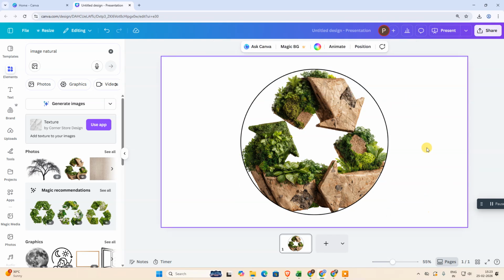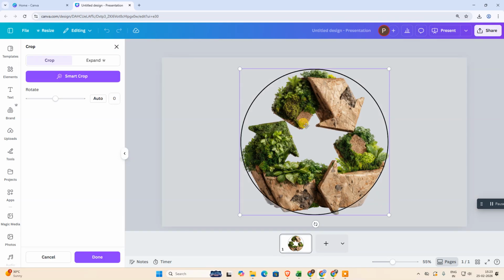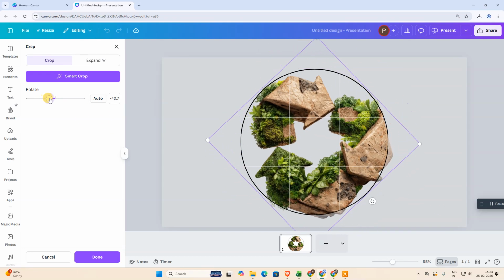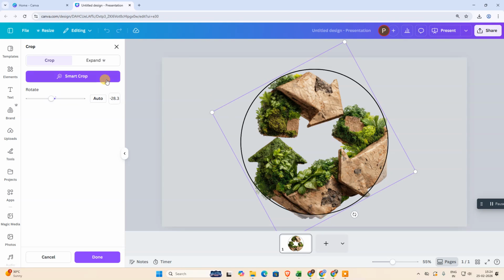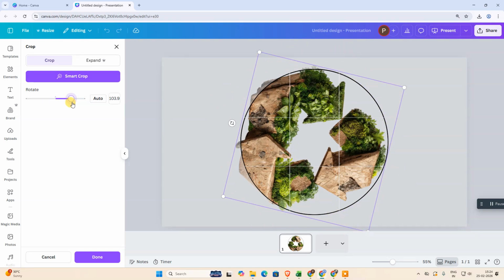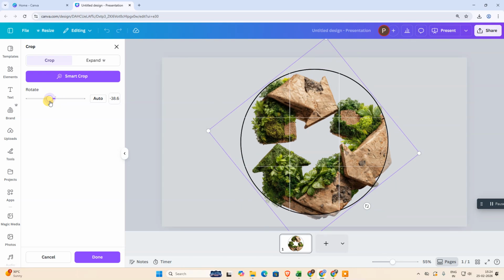Okay, now if you want to adjust this image inside the frame, I just give the circle border from here. Okay, so now you can see, if you want to adjust this image, or if you want to move this image inside the frame, you need to just double click on it. Now this image able to move, you can move from here. Okay, so this image 100% fit in the frame, so we can't move it, but I can rotate from here.